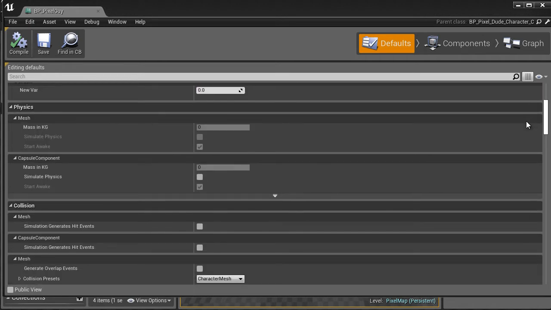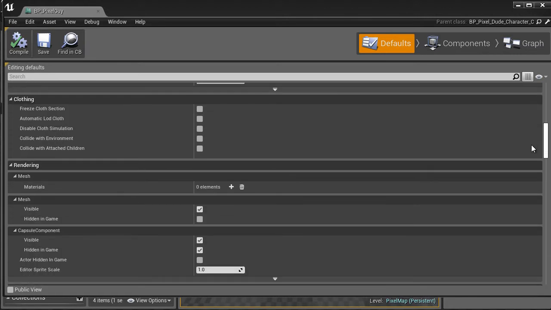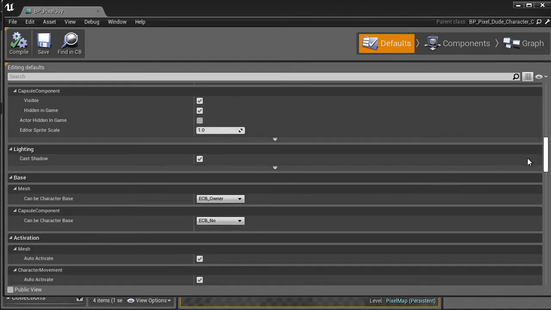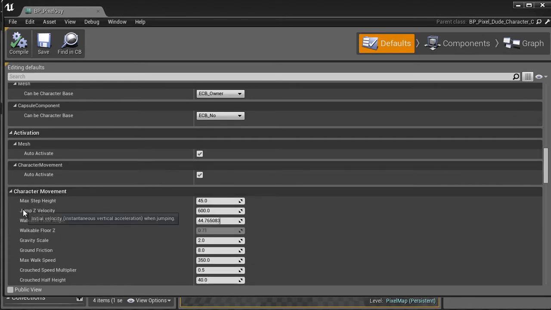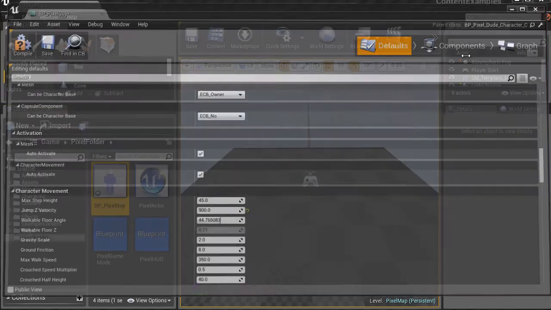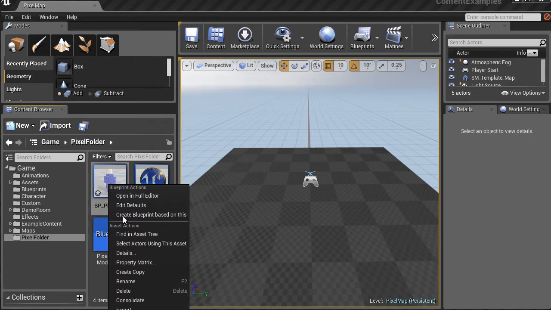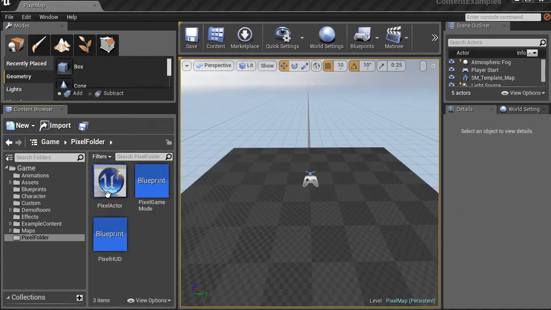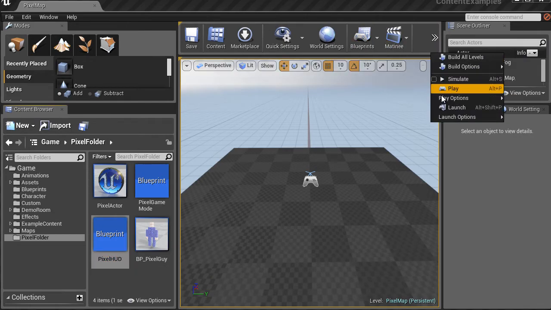In particular, I'm looking for his jumping height, and it's got a jump z velocity of 600. Let's just make it 900, so it can jump a little higher than the original one. So this is why we made Pixel Guy as a child of Pixel Character Dude. I'll just save that.